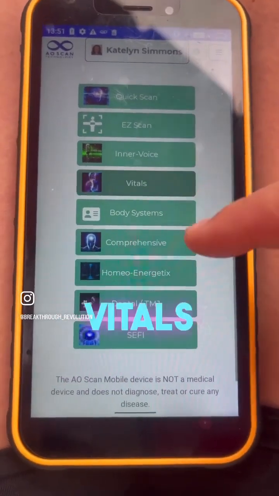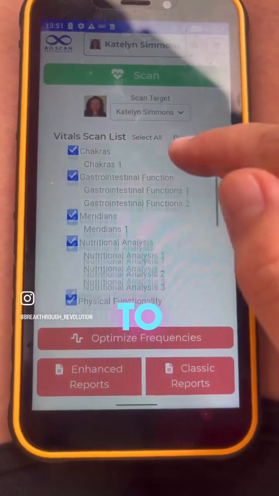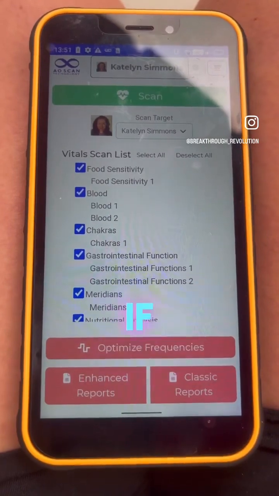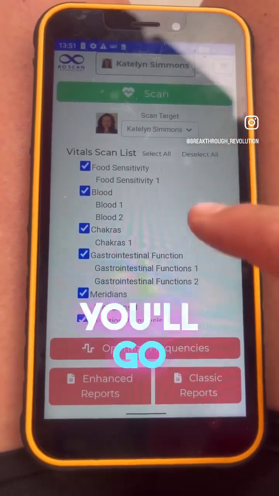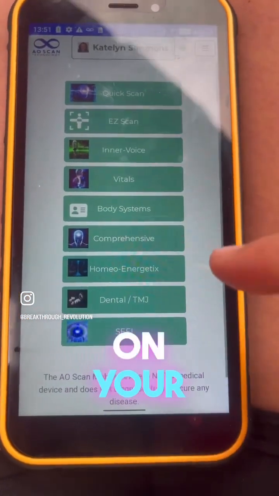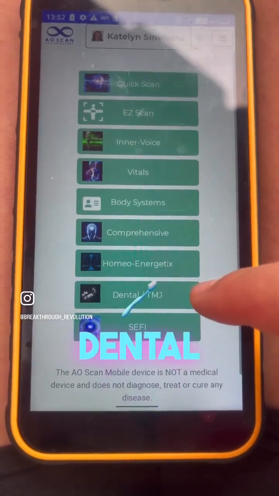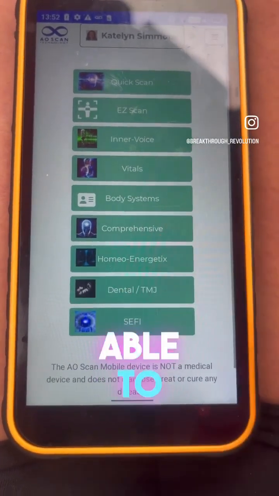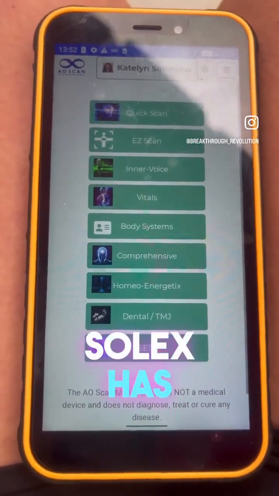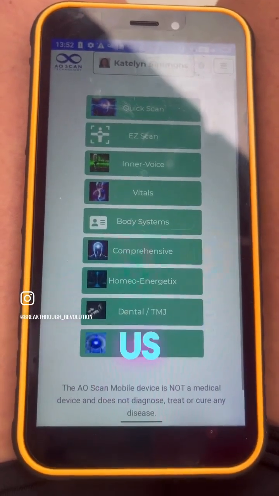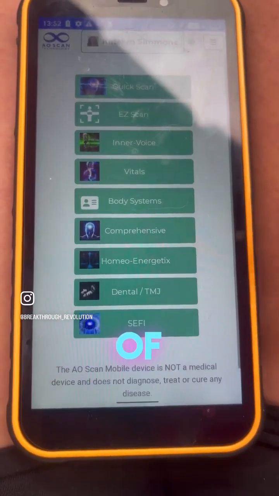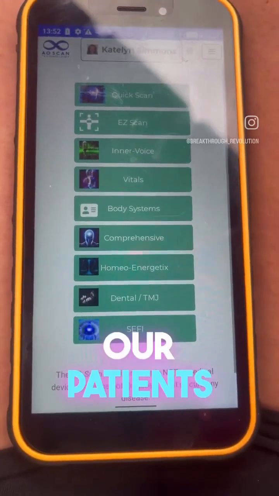If you go to vitals or comprehensive on their own, it's going to be a more in-depth scan that takes a little bit longer. You can do this if you want. What you'll do is you'll scan and then you'll go down when it's done scanning and you'll click optimize. You'll notice on your screen that homeoenergetics and dental TMJ are not able to be clicked on. They're kind of grayed out. This is just because Solex has made additional education for us to learn more about understanding reports and using these different types of scans with our clients and our patients and our families.